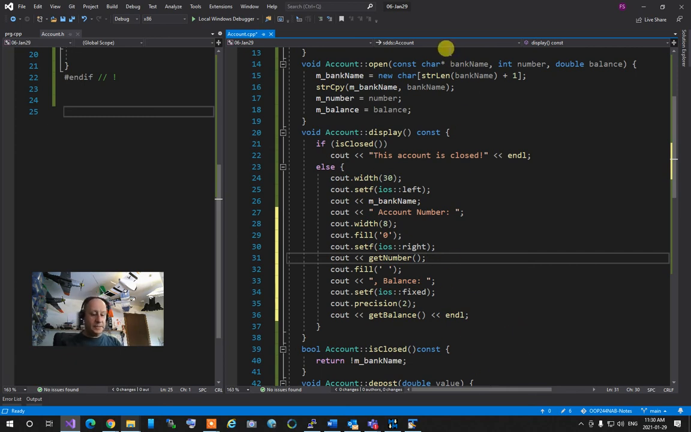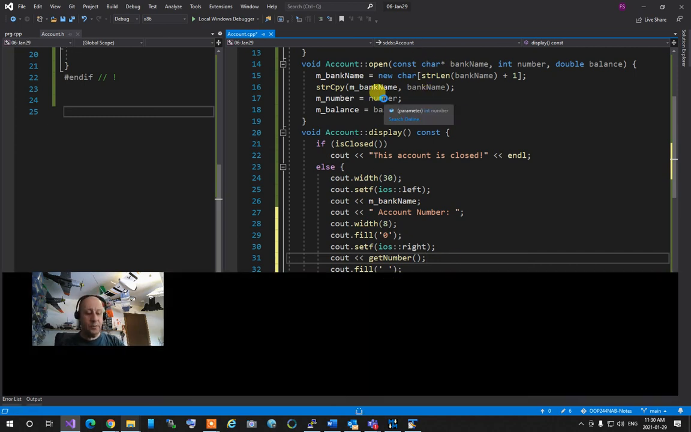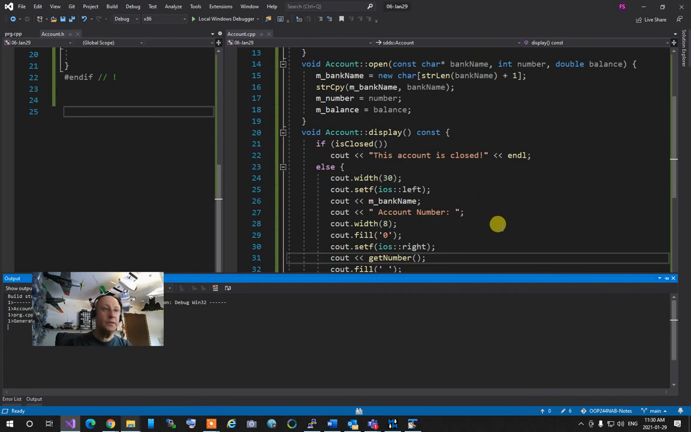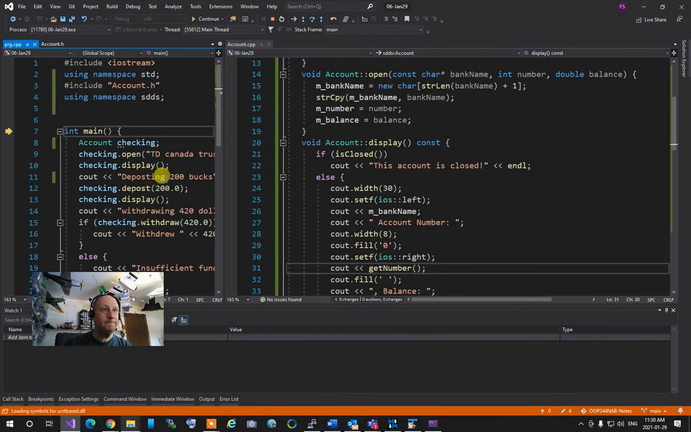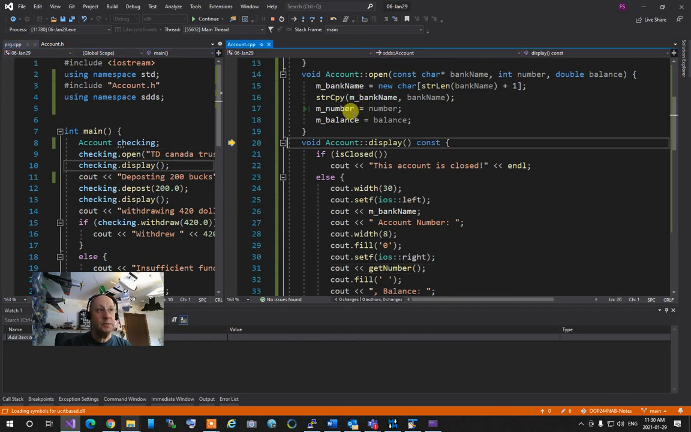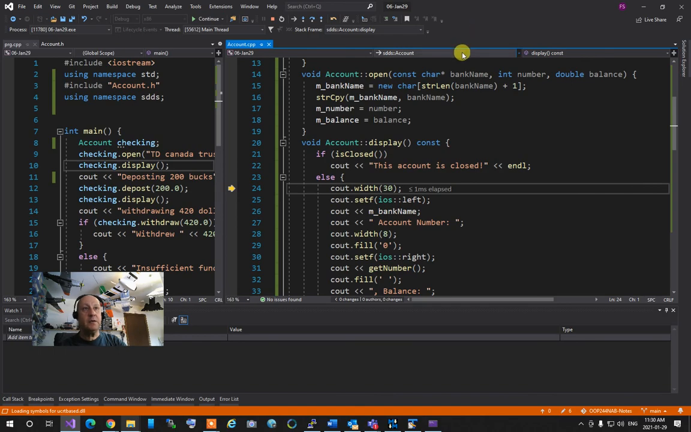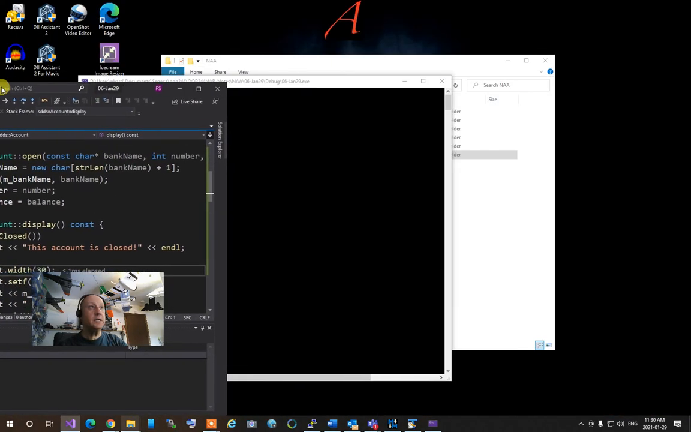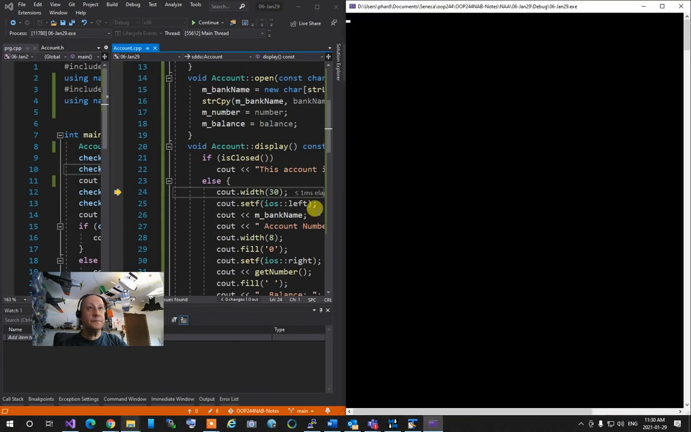I'm going to run it so you'll see exactly how it works. Let's go through it. I'm going to go to the display. So it comes over here. I open the account and I'm going to go to display. So it's going to come to display here. And let's take a look at the output. So it's going to say width is 30. ios left, print the bank name. So it prints that bank name and goes 30 characters forward, as you see.